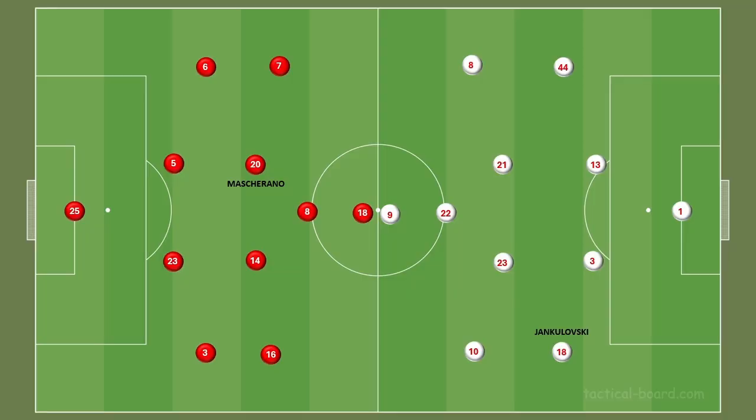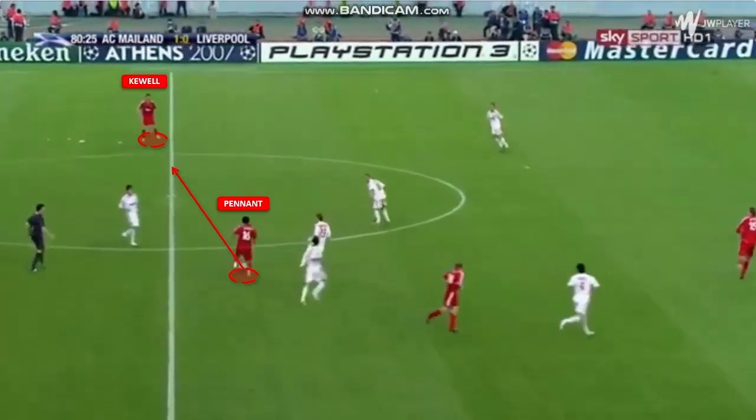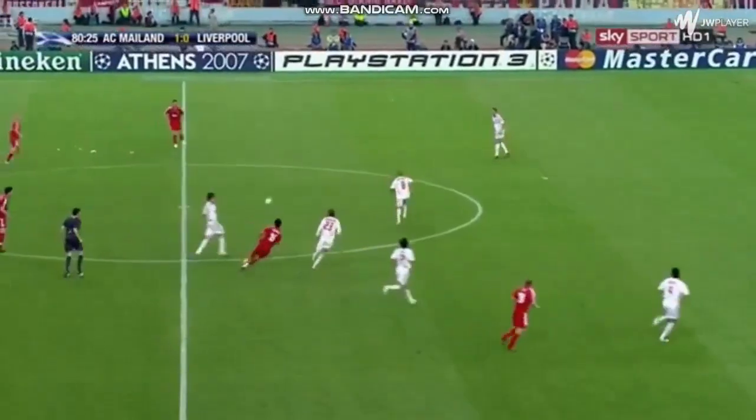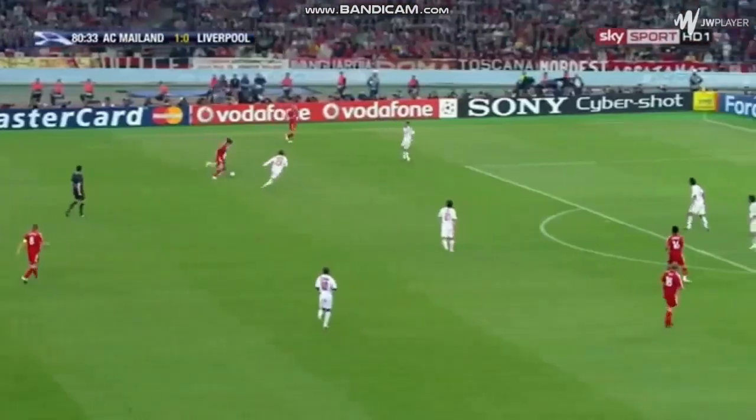Benitez replaced Mascherano with Crouch, changing the formation into 4-4-2, putting Gerrard back as a midfielder, while Ancelotti replaced Jankulovski with Kalac. Whenever Liverpool utilized a direct build-up and found Pennant on the flank, the winger would quickly switch the play across the pitch to Kewell on the opposite side. This crossfield diagonal pass allowed Kewell to collect the ball with time to attack, while Riise aggressively overlapped down the left wing to create a 2-on-1 situation.